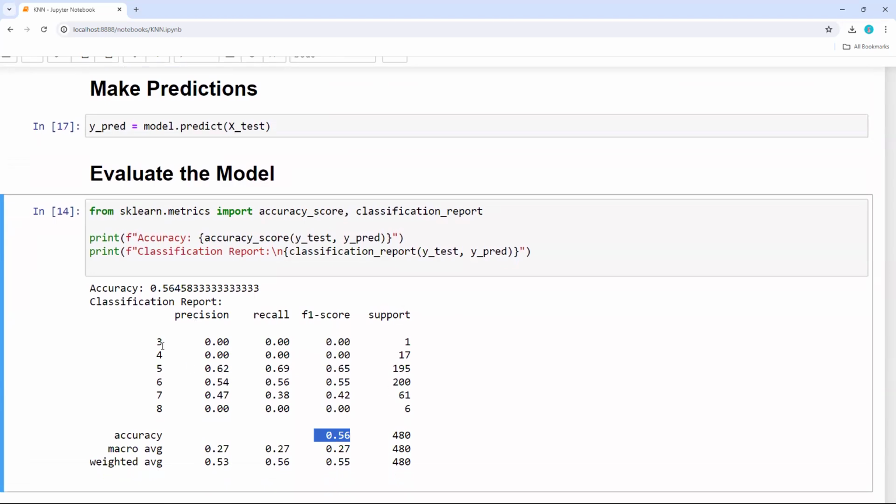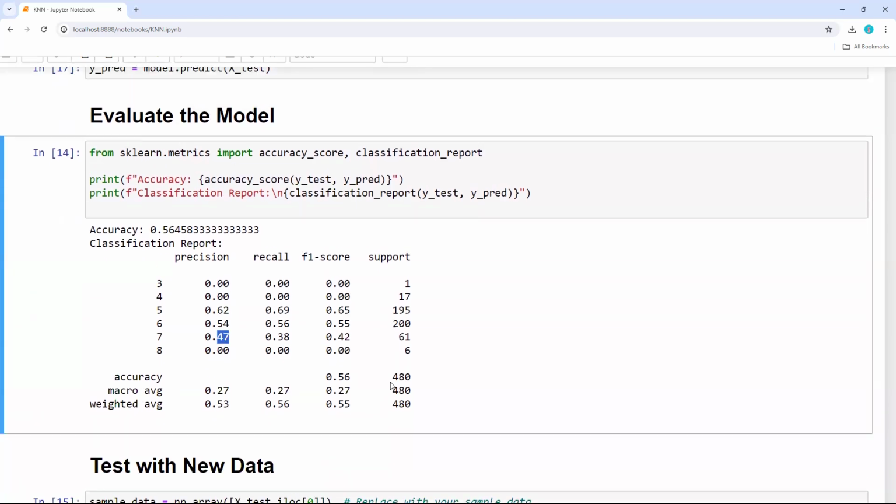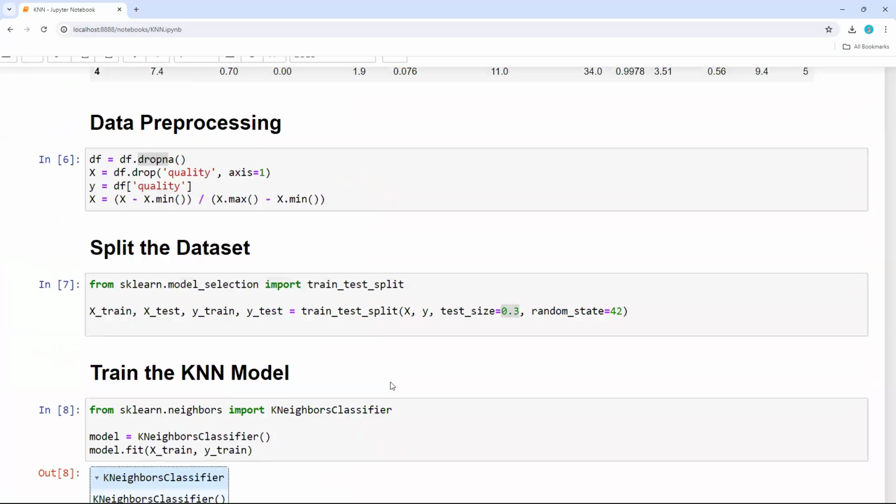For the classification 3, the precision is 0%, for 4 and 5 it is giving 62%, for 6 it is giving 54%, and for 7 it is giving you 47%. And recall also you can see, F1 score, and support, something like that. So now my model has been trained.